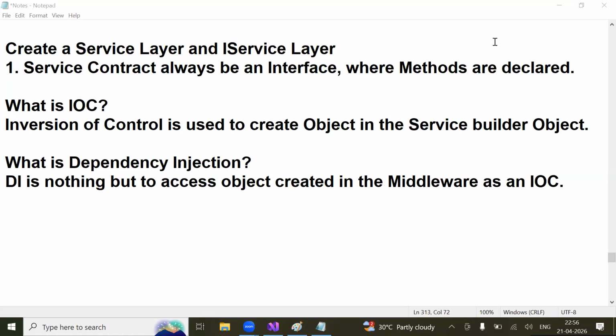So do you all understand what is IoC and dependency injection? The main agenda of today's class is IoC and dependency injection. If you are clear with this, 80% of your core development is easy. 80% of your code development is simply calling methods and data types. Clear?